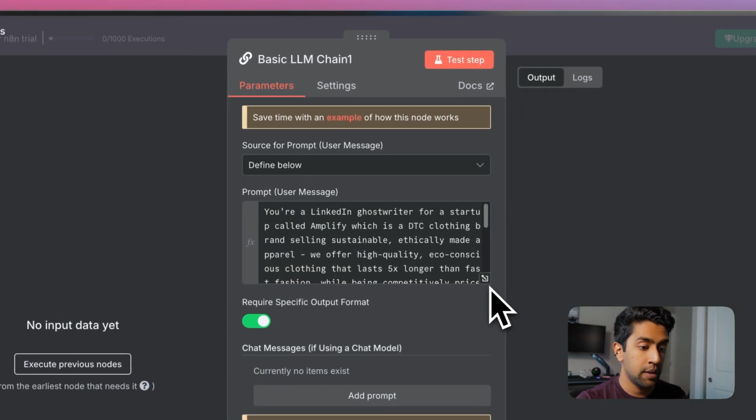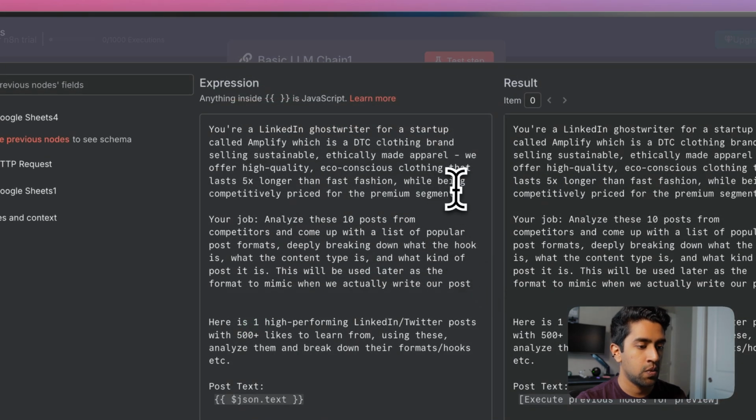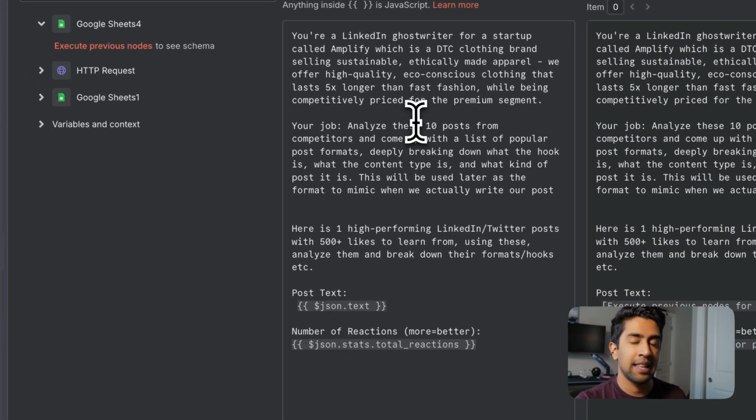And then I want to show a little bit more detail about the prompt itself. So we're basically telling Claude that you are a LinkedIn ghostwriter for a company called Amplify, which is a DTC clothing brand. That's us. We offer eco-conscious clothing, ethically made apparel, high quality, all of that good stuff. The job is to analyze the posts that we just stored from our competitors and break them down into what the content type is and what kind of popular formats work, and we'll use that to basically mimic it later when we write the post out.